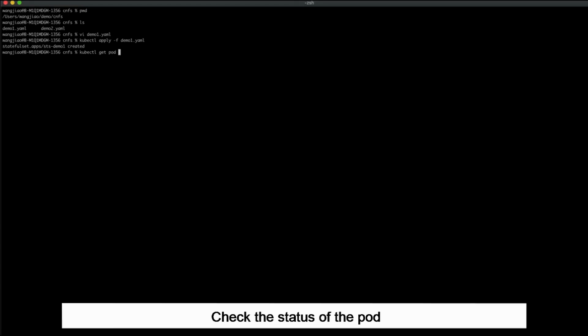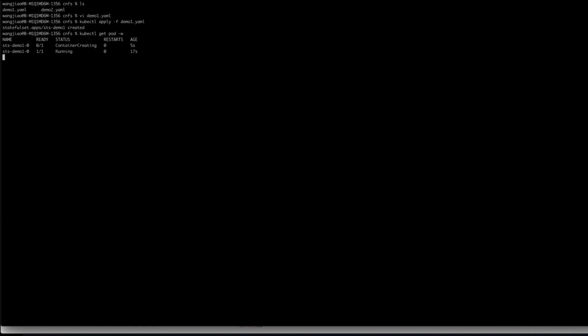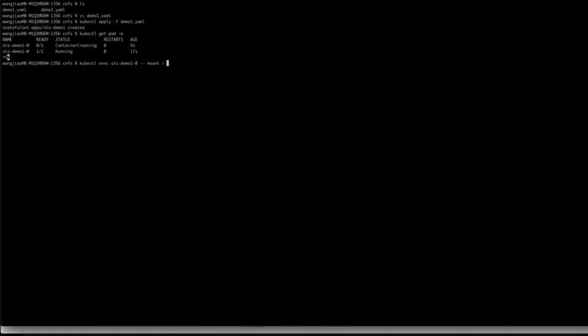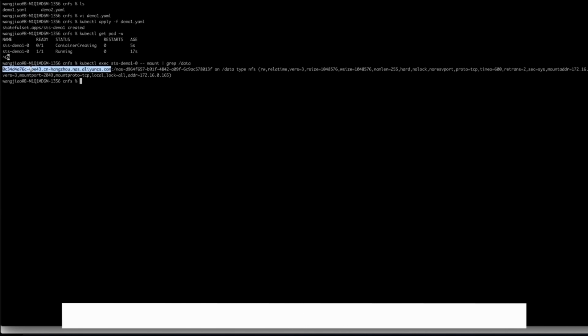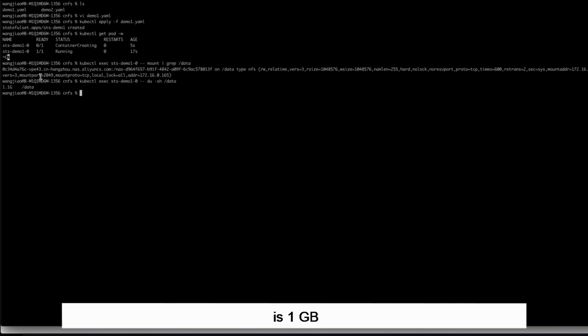Check the status of the pod. Wait until the pod enters the running state. Now it is in the running state. Check the mounting progress in the container. You can see that the created NAS file system is mounted to the /data path. The storage size of /data is 1 GB. This indicates that the dd command is executed.